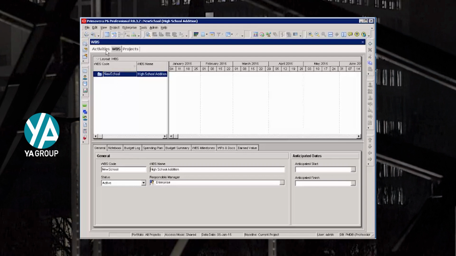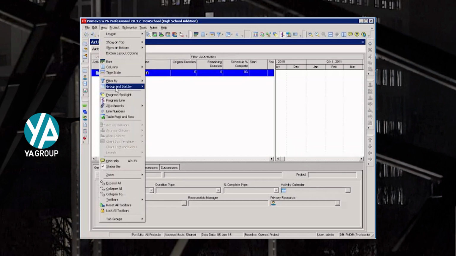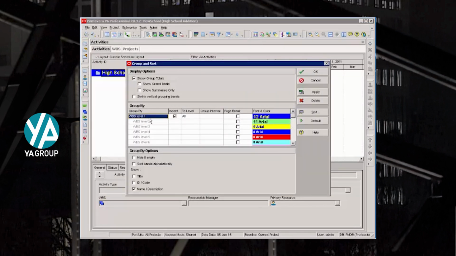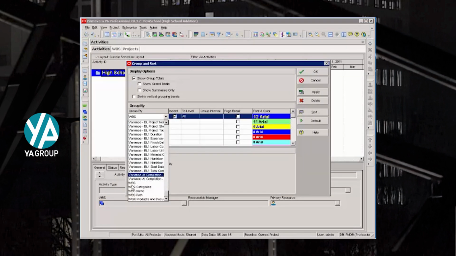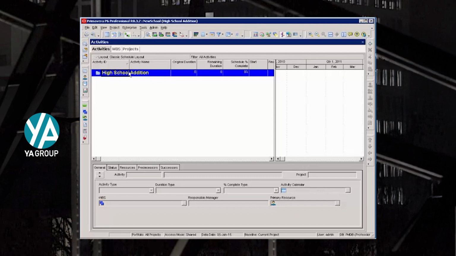If your screen doesn't look exactly like mine, let me give you a couple of hints that may help you out. On your Activities tab, this is showing the name of the project, which is the highest level of my work breakdown structure. If this is not showing on your screen, you can go to View, Group, and Sort By. Once again, you'll notice that icon, I can select the Group and Sort By button. Make sure that the Group and Sort By is set to Group and Sort By Work Breakdown Structure. Then your heading will show.